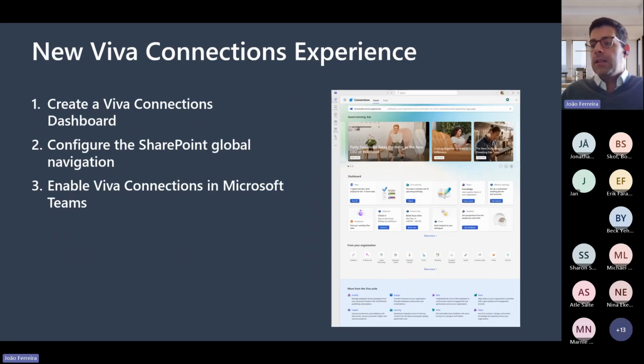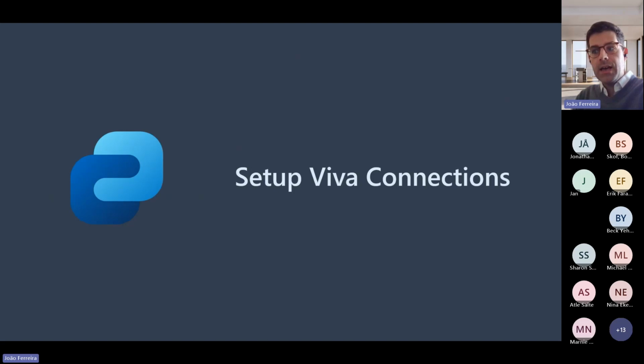If not, then jump right into the layout that Microsoft provides and gradually start configuring it. And eventually, in the end, you can have both experiences and allow the users to switch from one to the other, as we will see. So let's abandon this PowerPoint and let's jump right into the configuration area.